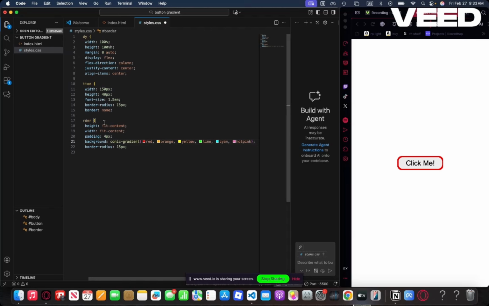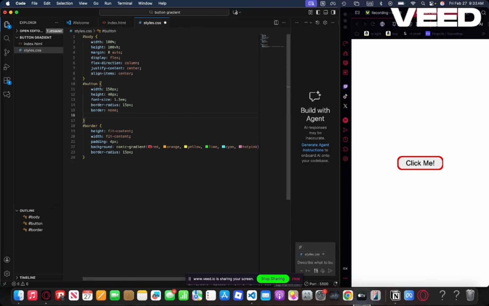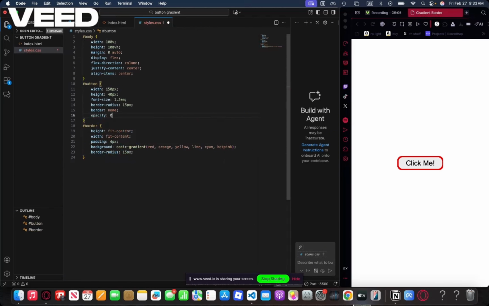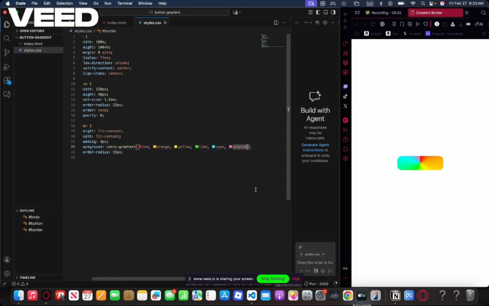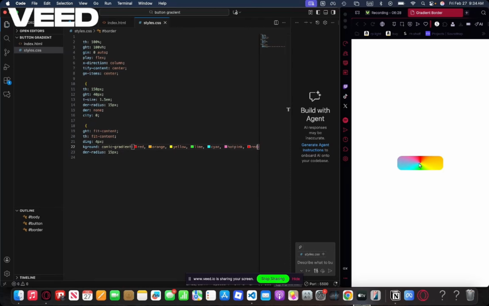And before I save this, I'm going to make this button temporarily invisible. So I'm going to make the opacity 0. So this is how our actual border looks right now. As you can see, it's a conic gradient, which means that all of the colors just emerge from the middle and then go outwards. But we don't want these two to mix. So I'm actually just going to put red at the end of this too, so that the red at the end mixes with the red at the beginning. And now we have our gradient.